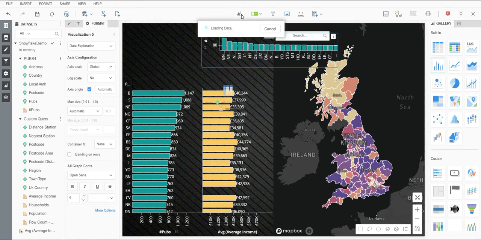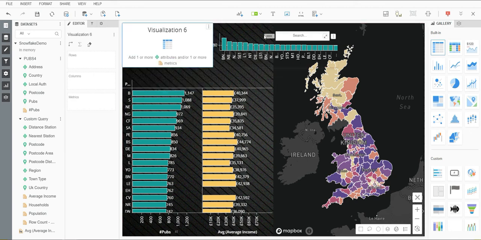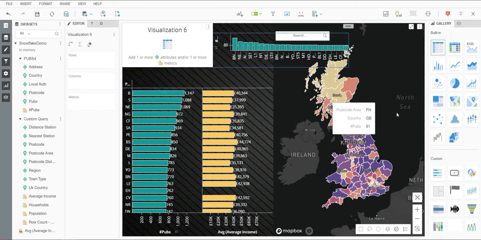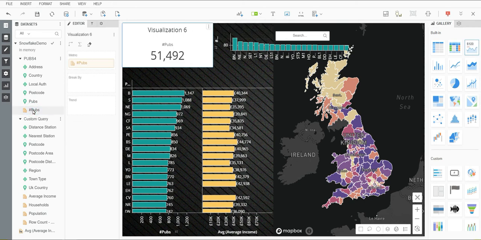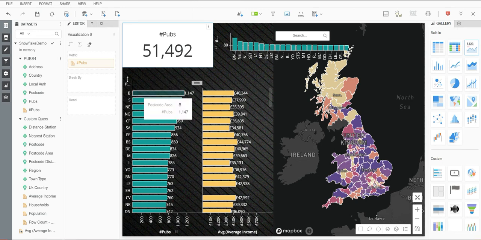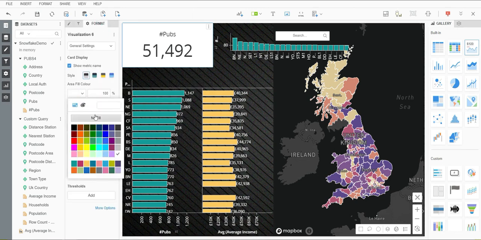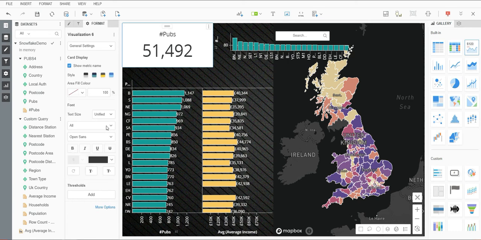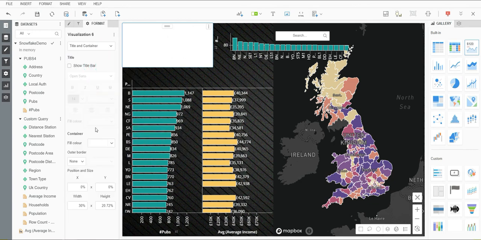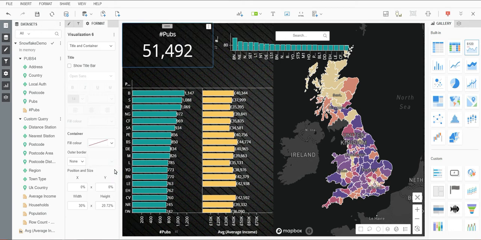Finally, I'm going to add a KPI metric so we can see the number of pubs that we've selected. Just going to do a few formatting changes, so therefore we want to make sure that the backdrop is no fill, the font is white, and then go into the actual title itself and make sure that that container is no fill as well. Okay, I think from a build perspective we're okay.